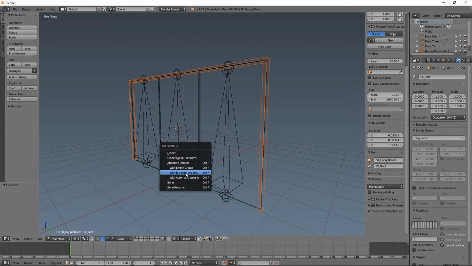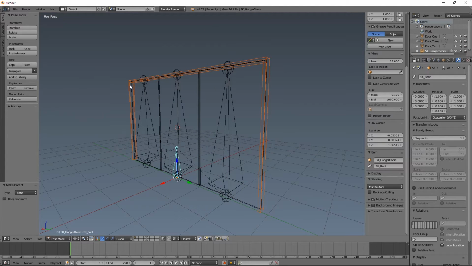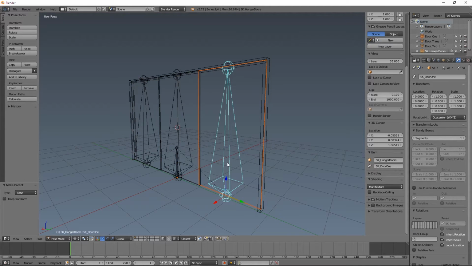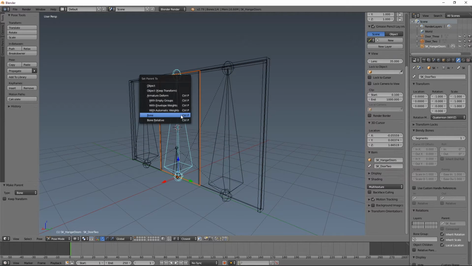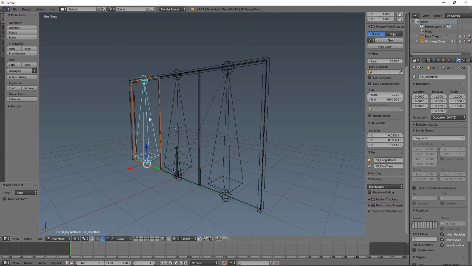So we'll hit Control P and bone. So now when we move this, we grab it. It takes the hanger door frame, the door threshold with it. So what we want to do is the same thing for these doors. So this door should be parented to this bone, Control P, and then select bone. This door should be parented to this bone, Control P, and select bone. And this door should be parented to this bone, so Control P, and select bone.